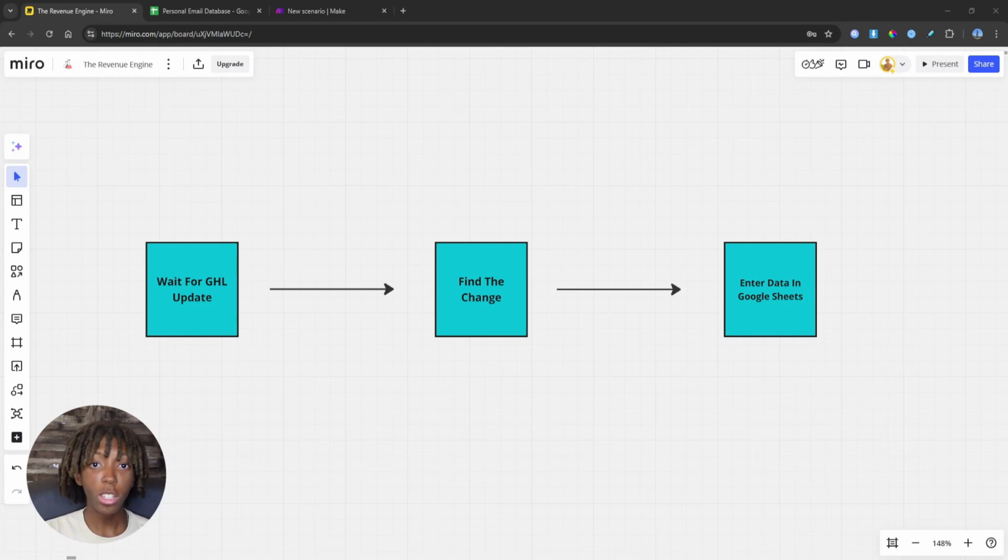Alright, so in today's video, I'm going to show you how I built an automation that takes all of my GoHighLevel contacts and sends the data straight into a Google Sheet. This has been a game changer for me because now I don't have to manually export or manually enter anything anymore. The automation does it all for me.